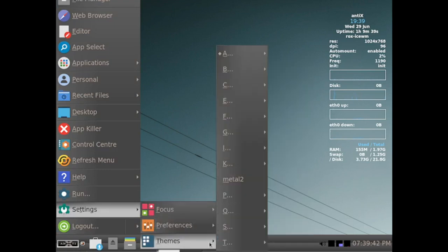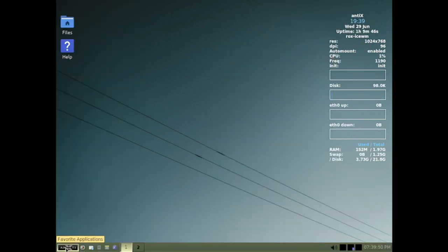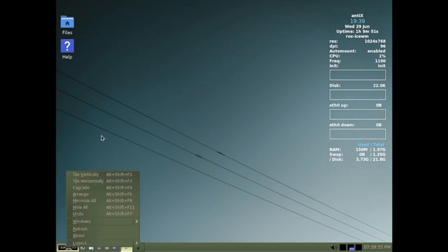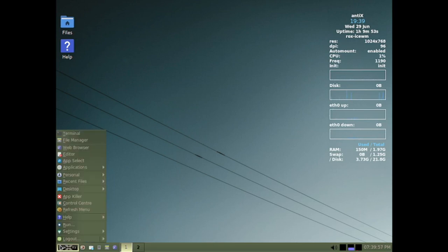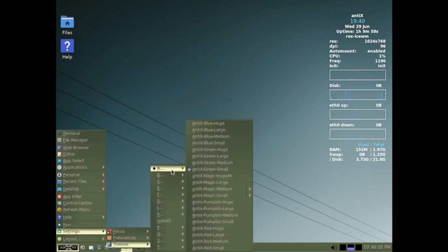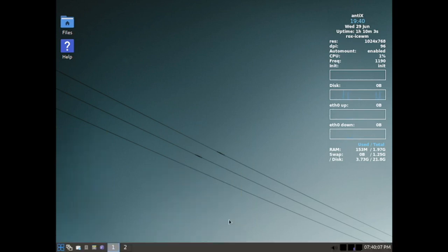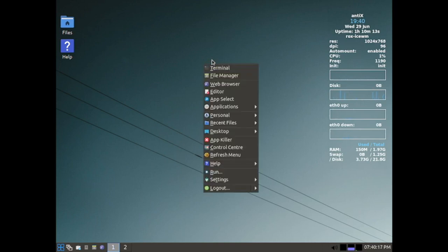I don't like this theme. NTX green small, NTX magic. Yes, we can try this out. Yes, this is better. Crystal medium, blue day small. Yes, this is also good looking. I will keep this. So there are a lot of different themes available. You can check it out here.